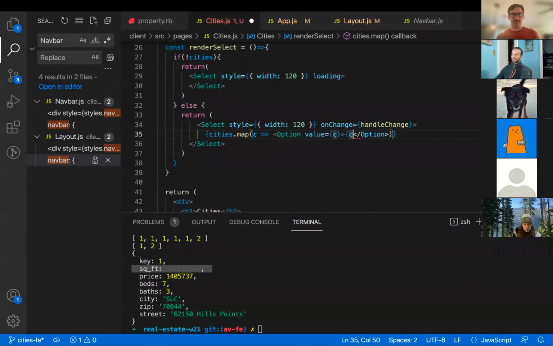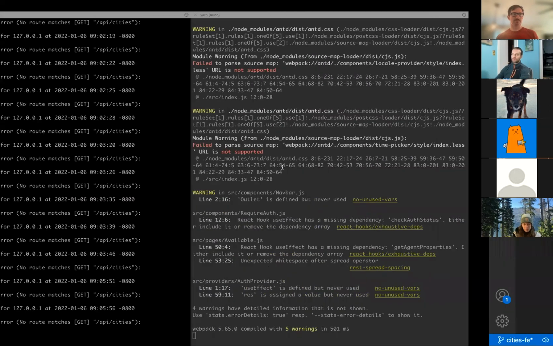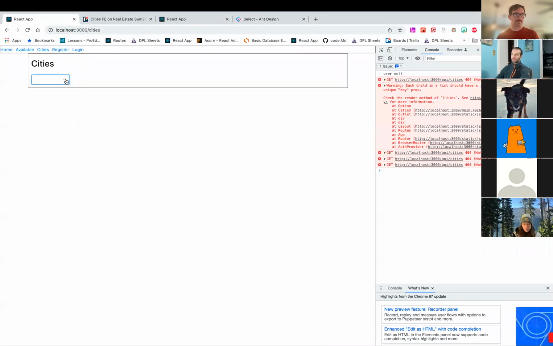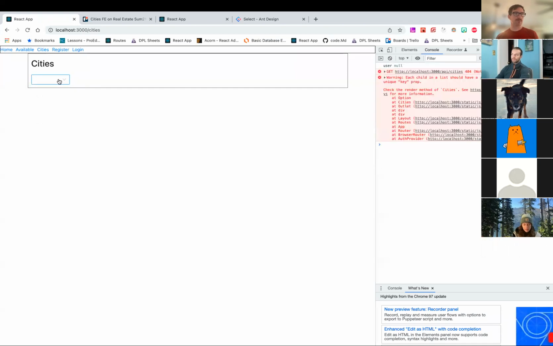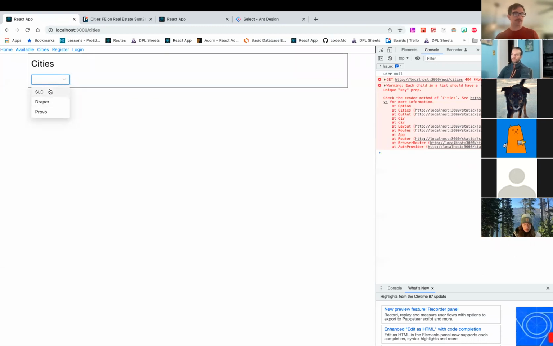I need to interpolate that. There we go. So we hit refresh. We have a loader. We come through and then we have our cities. And when we click on them, it's saying I selected one of them.